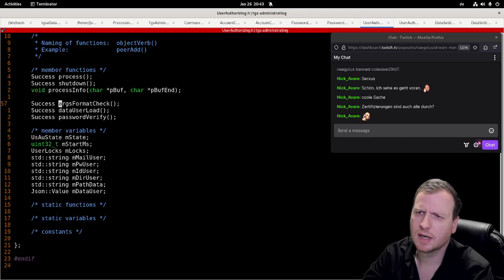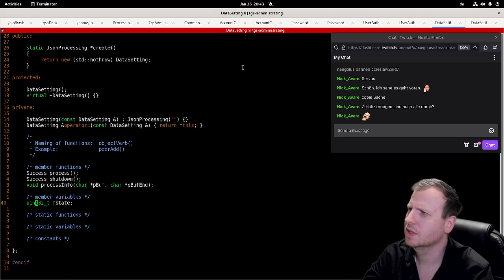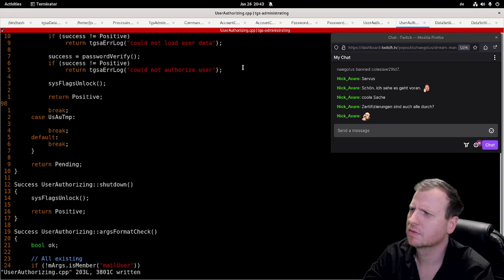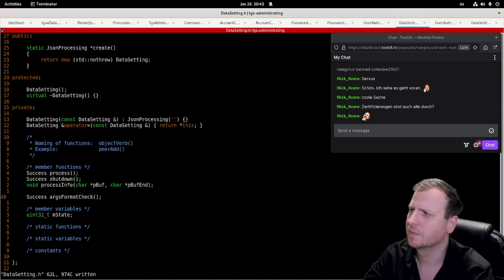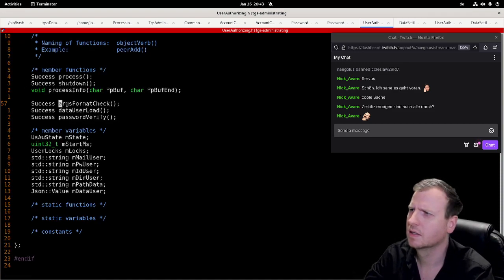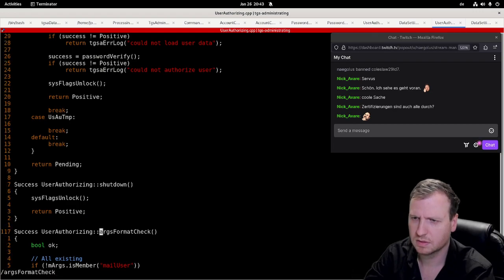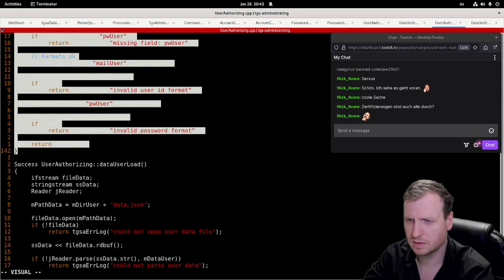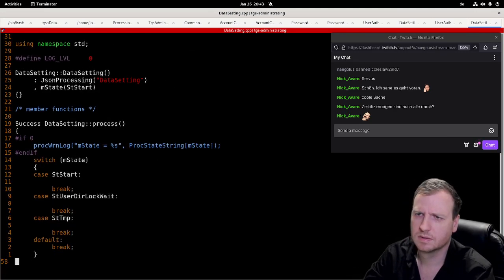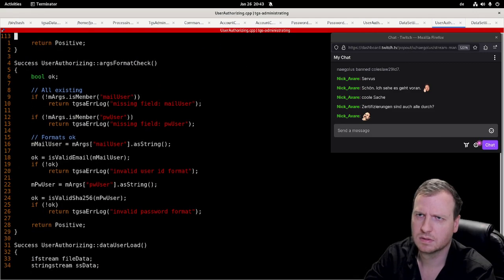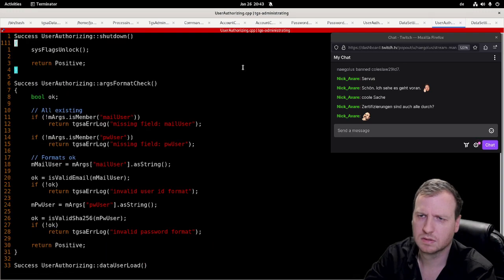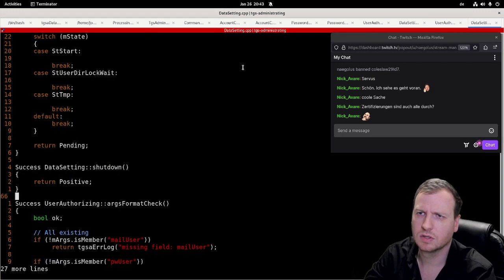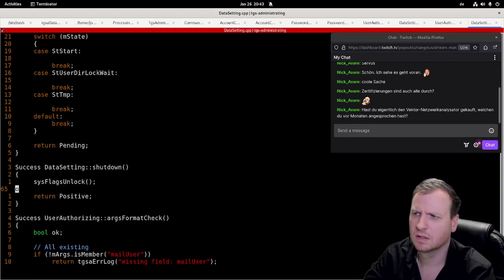Now, what kind of functions do we need? That is the first one. Oh, the first one is arguments format check. After shutdown, we need the sysflex unlocking.